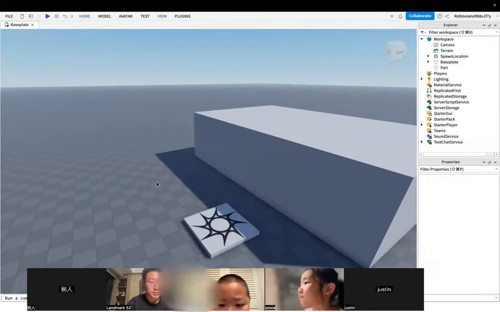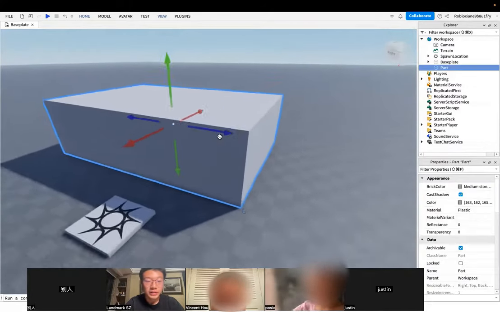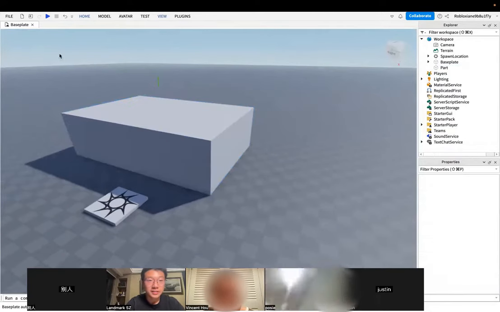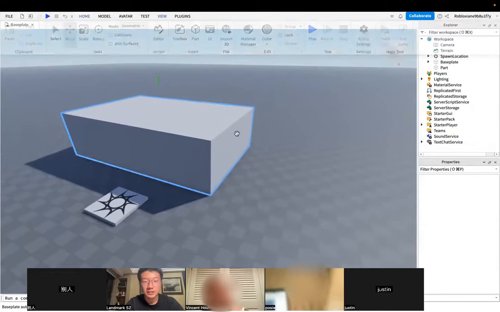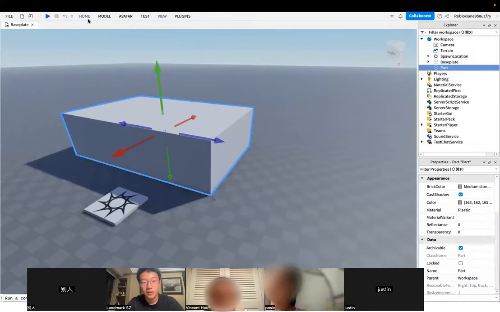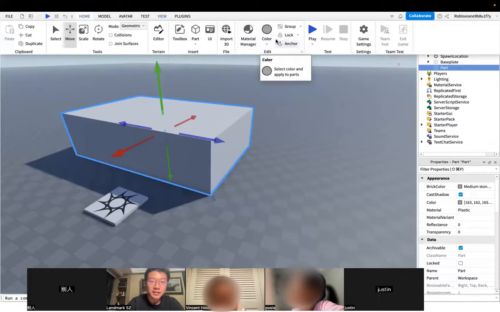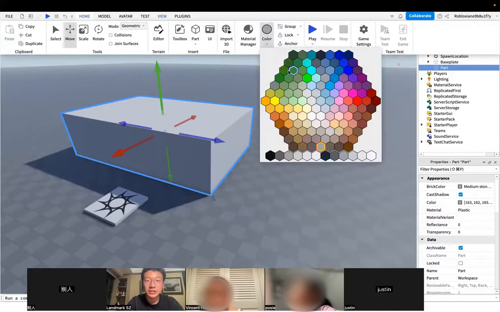I'll talk to you about one more thing, okay? So, now you have the brick. Let's say I want to change its color, right? So now it's a very gray brick. It's kind of boring. So how do I change its color? Well, if you press home again, because you want to have it opened, and then on the left of play, you can see this color, and it's a gray circle, right? That's where you can change the color.